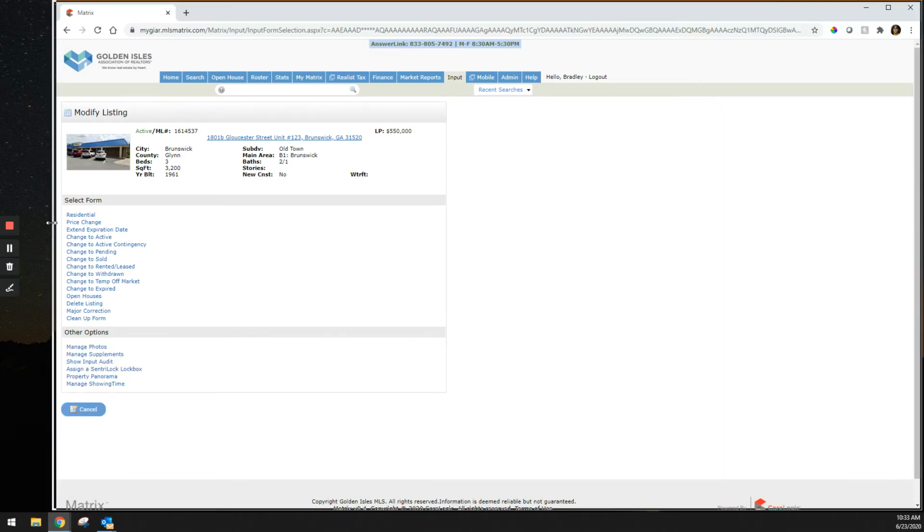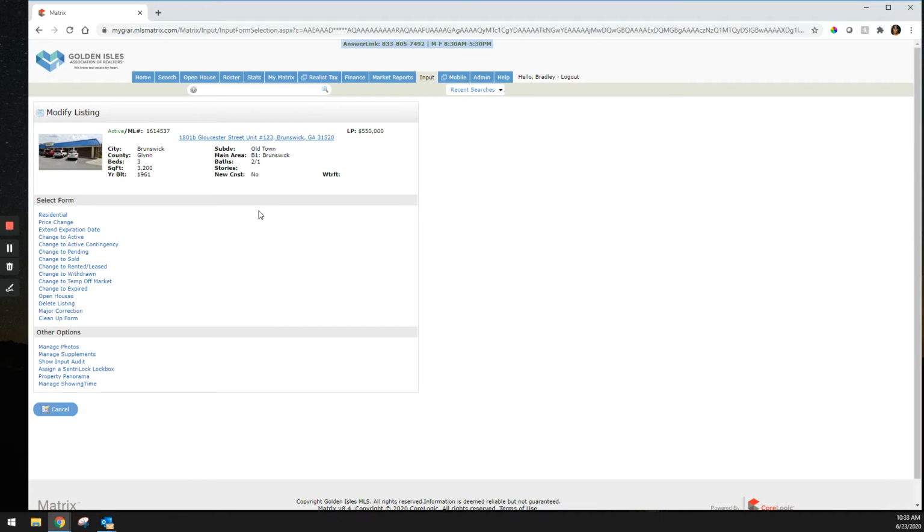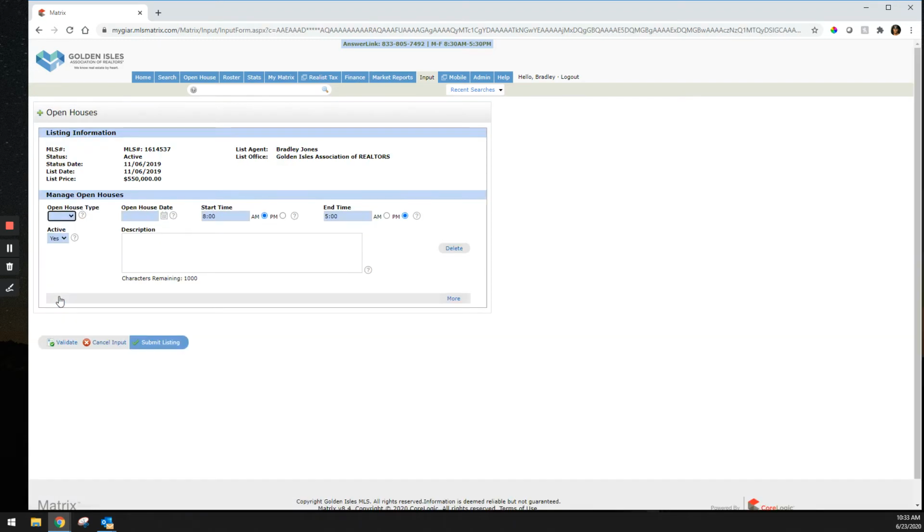Perfect. Okay, so we can see everything, see all the options. All right, so these are the options you have to edit your listing, and what we're going to be doing is adding an open house. So you would just go to the open houses link, and I don't have any open houses. I've never added any open houses to this listing. You would see a history of open houses. If you've done multiple open houses, they will stay there until you hit delete on the right. But from here, it's fairly simple.